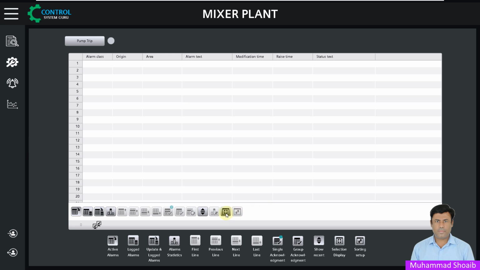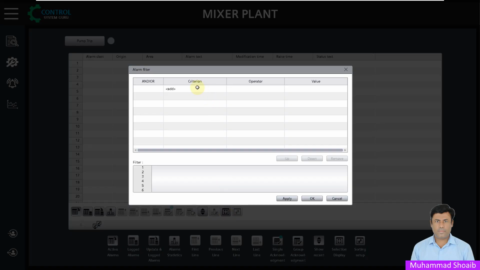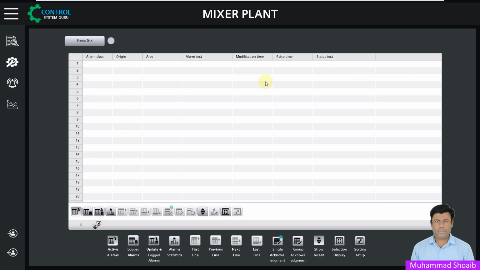Here is the selection display. Here you can put the criteria or query, so you can also filter alarms if you have lots of alarms here in the alarm control screen.